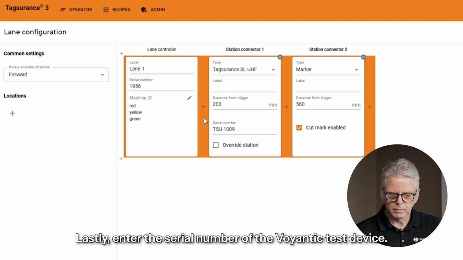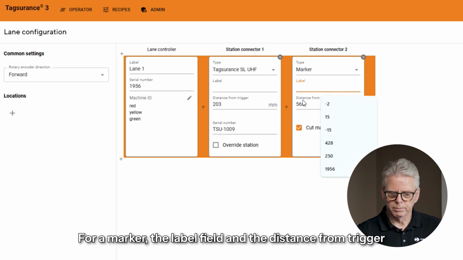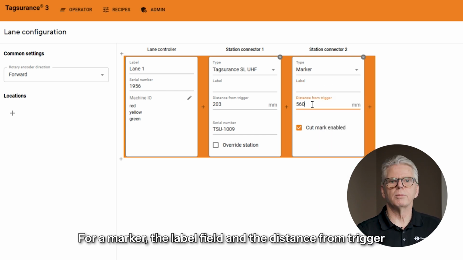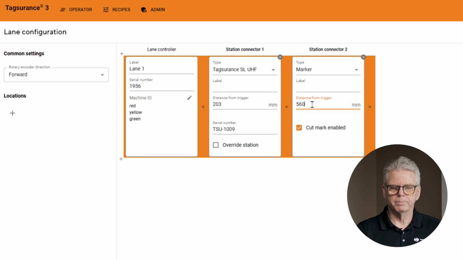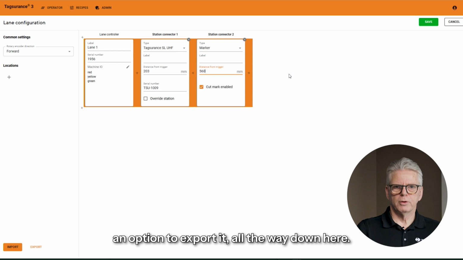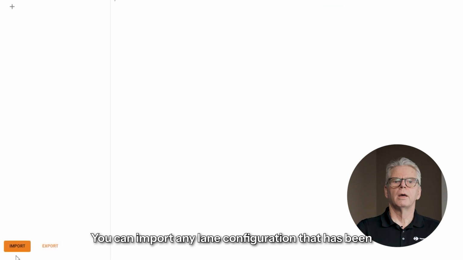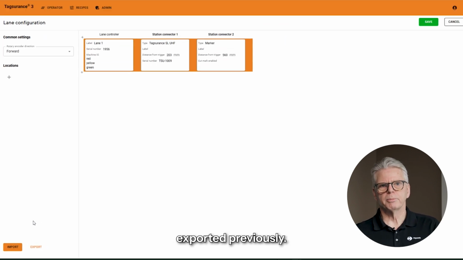Lastly, enter the serial number of the Voyantic test device. For a marker, the label field and the distance from trigger are also filled in. Once you have finished the lane configuration, you have an option to export it, all the way down here. You can import any lane configuration that has been exported previously.